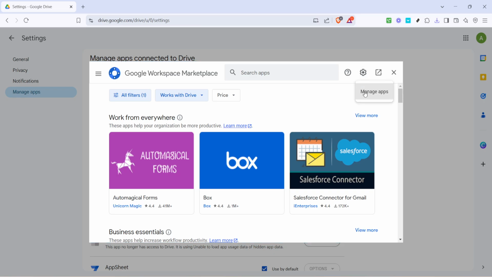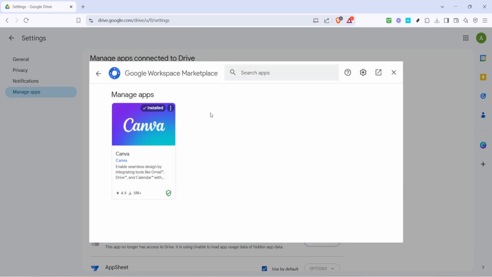Once you've located Canva, you'll notice a small icon comprised of 3 vertical dots next to it. This icon is often used in Google interfaces to denote a menu of additional options. Click on those 3 dots and you'll see the option to uninstall or disconnect. When you choose to uninstall Canva from here, you'll be essentially removing its access to interact with your Google Drive. But don't worry, this action won't delete any of your design files or personal data from Canva itself. It simply cuts the connection with Google Drive.